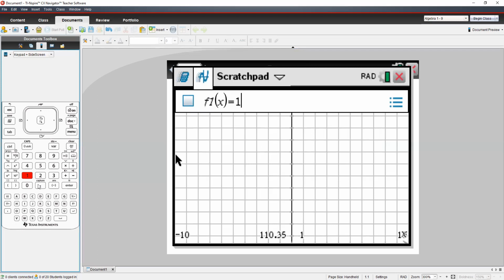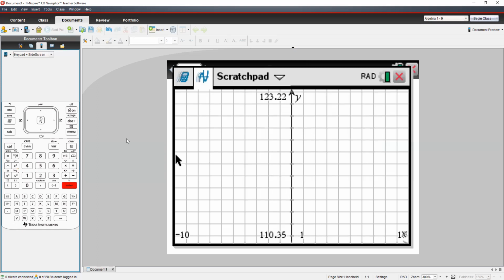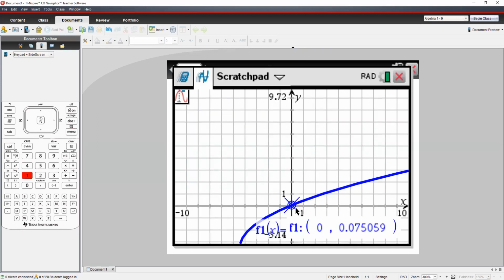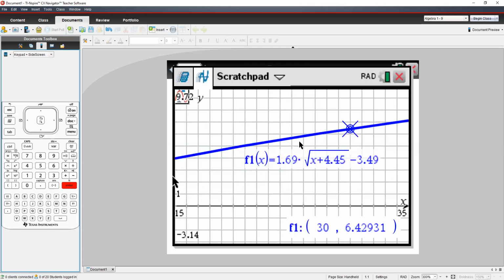Sorry, Nevaeh. 1.69 times the square root of X plus 4.45. And then it's going to be minus 3.49. Press enter. Now you don't see it. We're going to do menu 51. It should take us to it. It does. We don't care about this graph. We're just going to put in 30. So you just type in 30 in the X box, and it tells me that the scale is going to be 6.4.